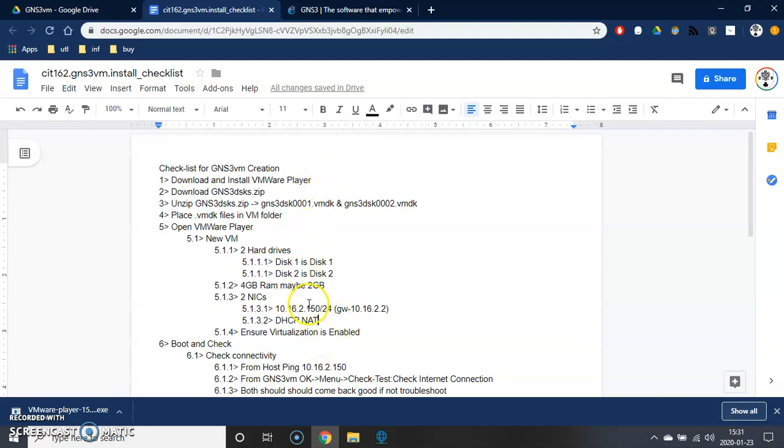So we're going to have to create this network. It's a 10.16.2 with a gateway of 10.16.2.2. And the only reason why we have such an awkward gateway is because that's what VMware does, and you can't really change it. So I'm going to click on that tool.